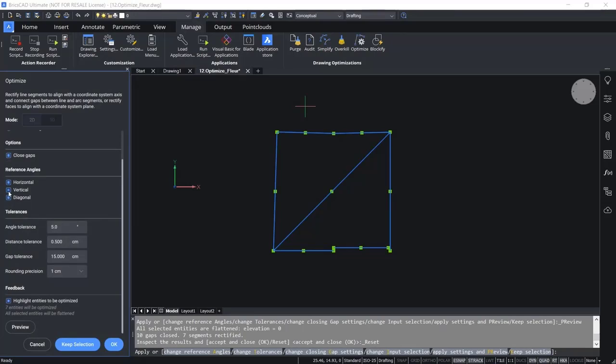In the command panel, we have three options for the reference angle: horizontal, vertical, and diagonal. Horizontal and vertical correct near horizontal and vertical lines according to the angle tolerance. Angle tolerance is set over here. The diagonal corrects near 45-degree lines to 45 degrees. The distance tolerance sets a distance tolerance value. Parallel lines within this distance will be merged.